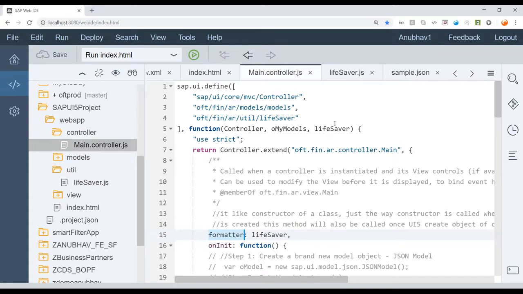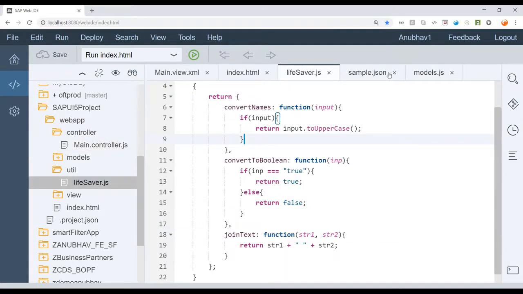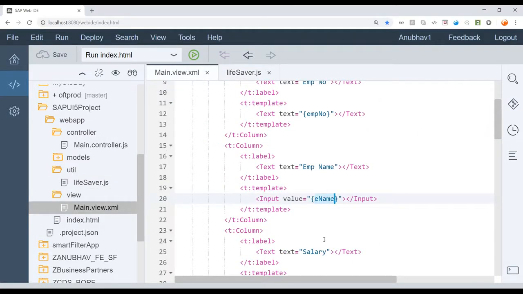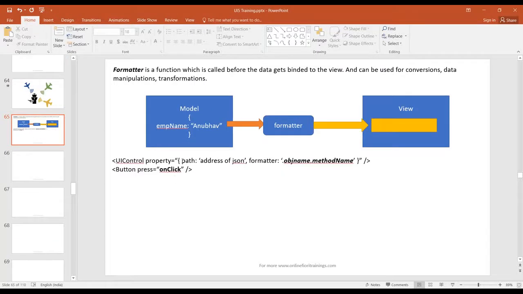So I've used formatter, and now I will go back to the view and tell the view. Here you see this employee name. So what do we do? We now call, as per the new syntax which I just told you, path, the address of the data, formatter, and your formatter object name which you created just now, with dot formatter. So dot is important. It indicates that you're using an object from the controller. Then your formatter dot method name.